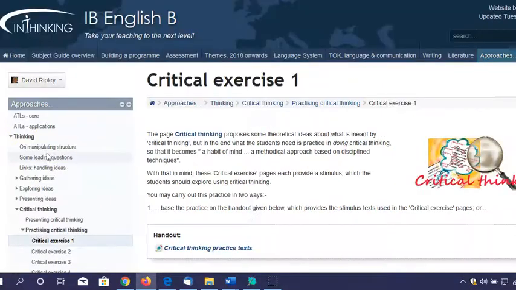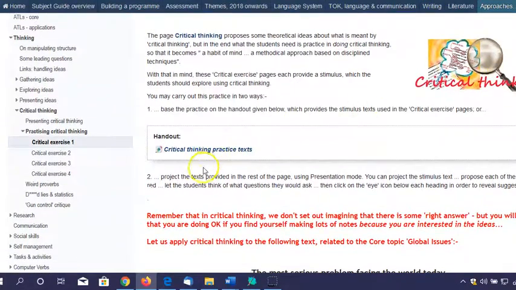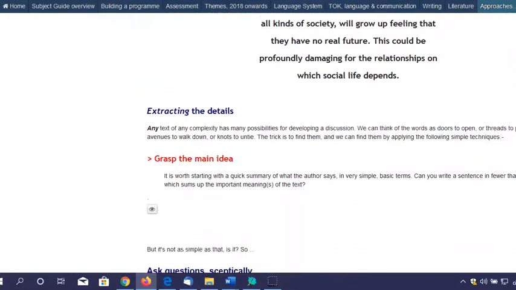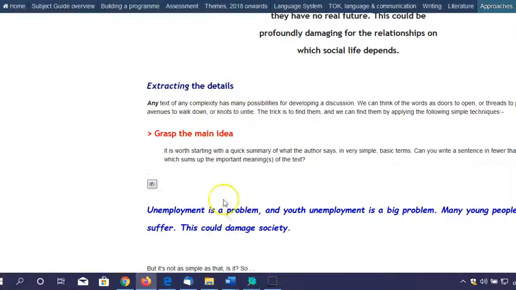For example, this exercise. The exercises are available as printouts for one thing, but they can also be done as projected through presentation mode again. There's the stimulus text. You can then go through a series of questions or discussions to be put to the students, and I've provided some model answers or supporting evidence there.